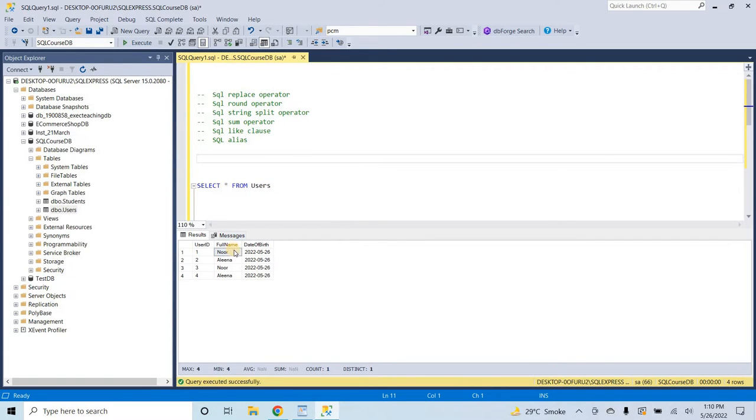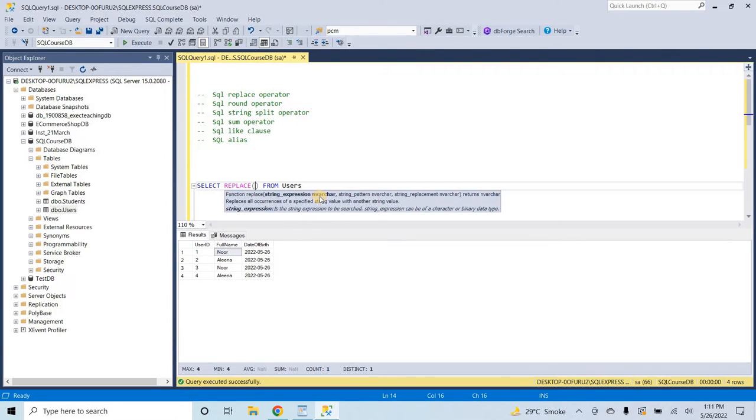If there is a condition, if there is any value of O inside the full name of a user, then replace the O with a single O. Then I will use the SQL replace operator. The replace operator just replaces characters from the string with some new value. Now I will write here replace, and as you can see, the replace operator takes 3 parameters: string expression, string pattern, and string replacement.